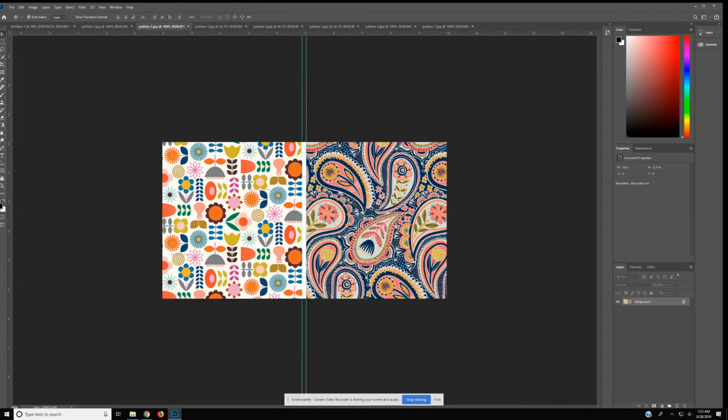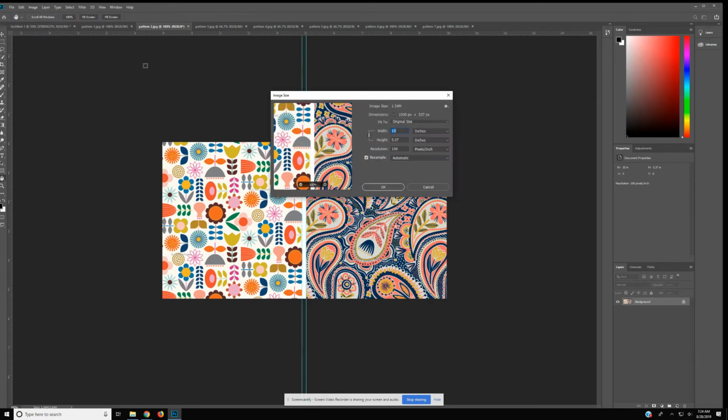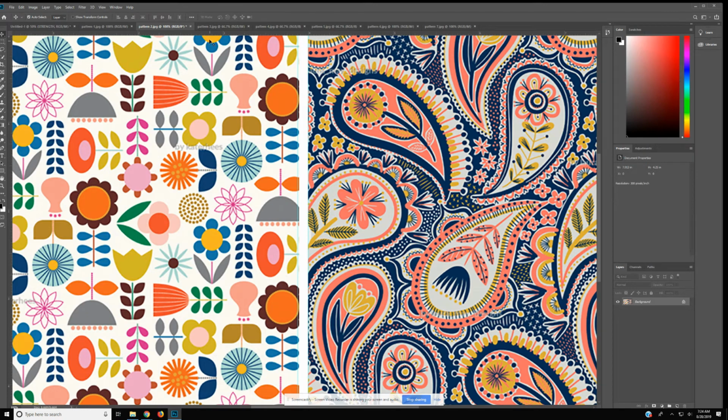And I'm ready for my second image. Okay, and I'm going to do the same thing. Image size. Right, I'm going to make sure the image height is 4.25 inches. And you can see again, I need to change the resolution to 300 pixels per inch. I'm going to hit OK.